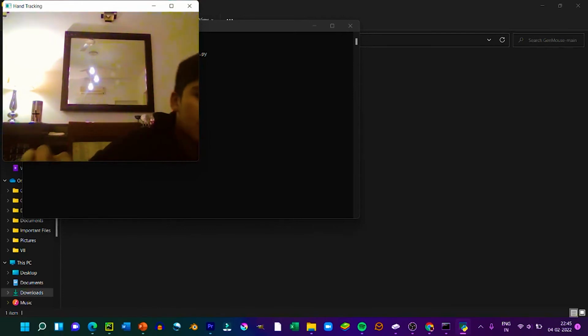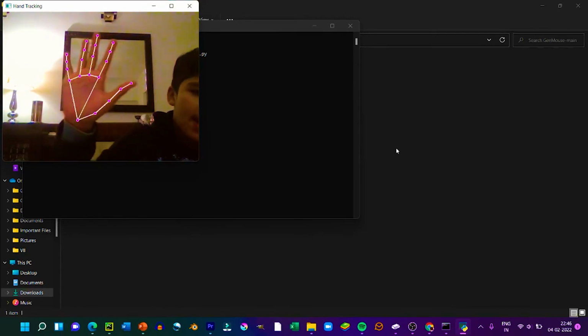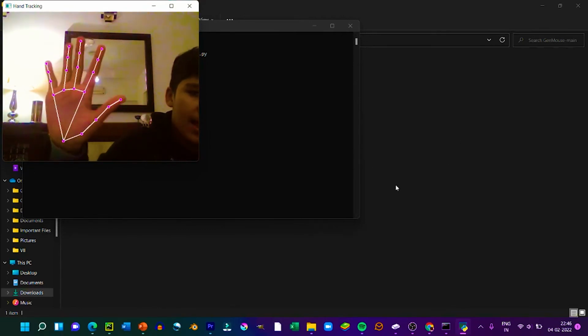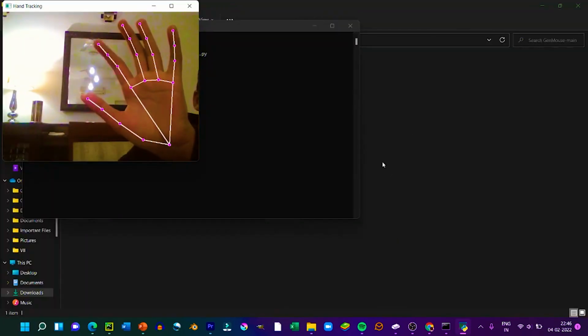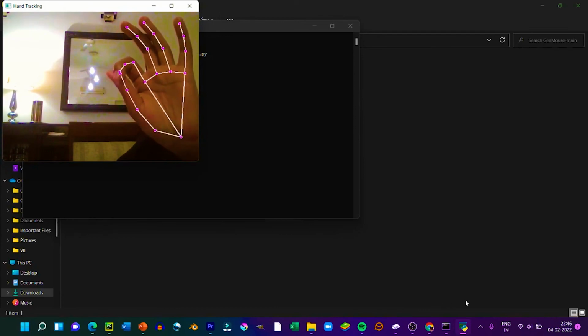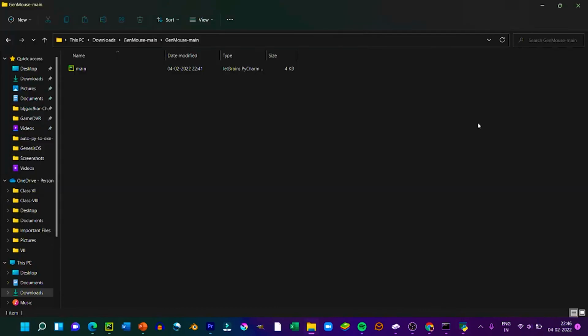And what you want to do is you want to raise up your hand, and it will show it here. I have low FPS, which is why it's lagging a bit. And just want to see this. You can see that it clicked. Just in that way, you can click it and do other things as well.